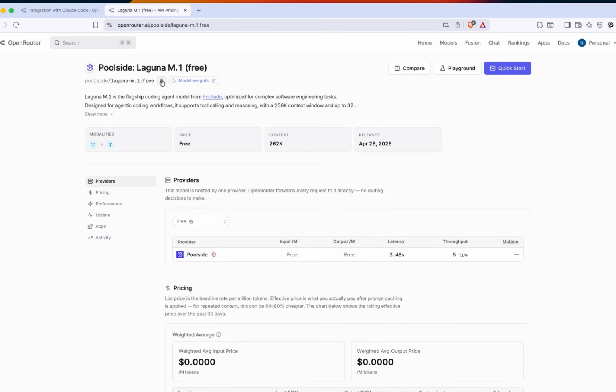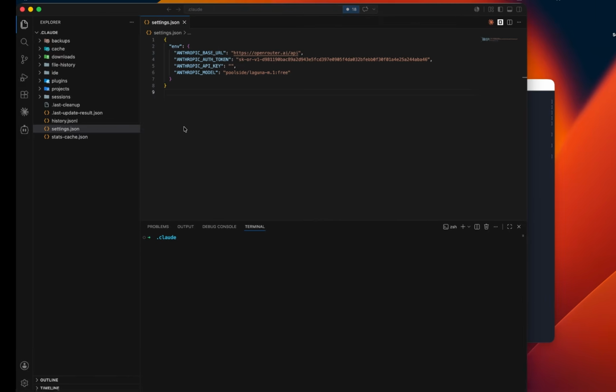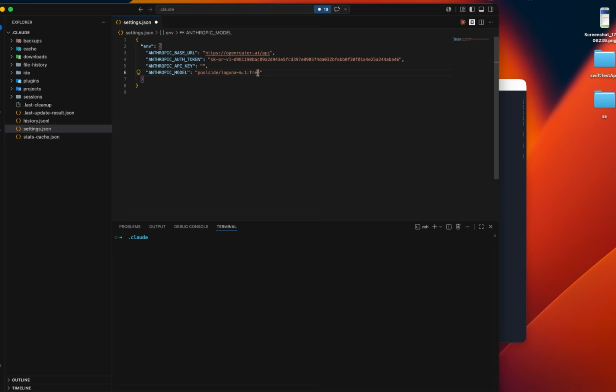Click here, then copy the name. Be careful, the model name needs to be exactly the same. Paste it here and save. You have provided the model name, you have provided the auth token, you have provided the base URL. Now you are ready to use it.